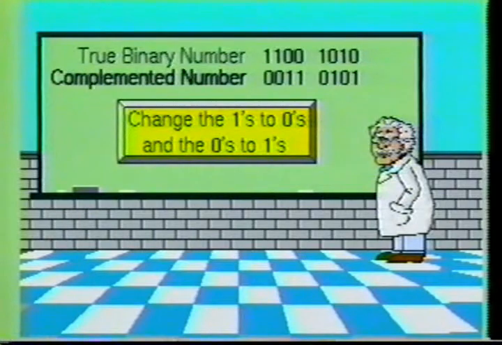The complement of a binary bit is nothing more than its inverse status. In other words, the complement of 1100 would be 0011, or the complement of 1010 would be 0101. As you can see, to make the complement of any binary number, you simply change all the ones to zeros and all of the zeros to ones.